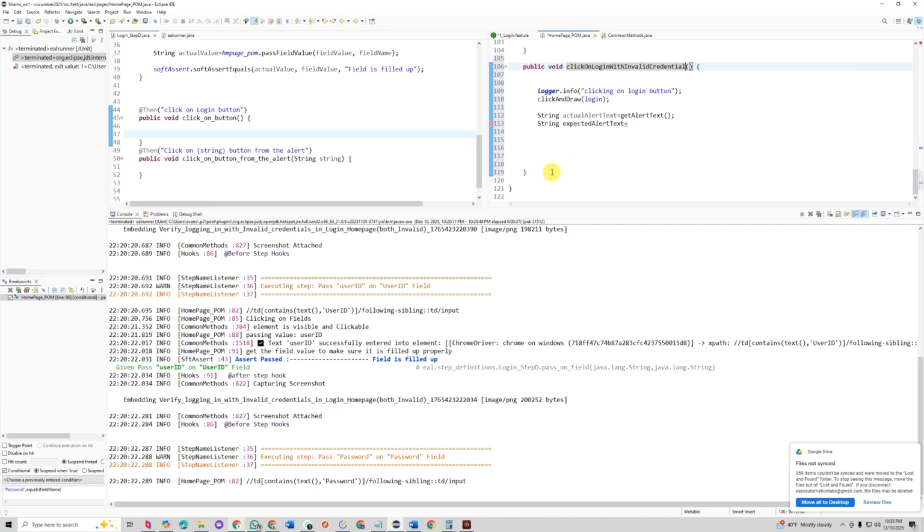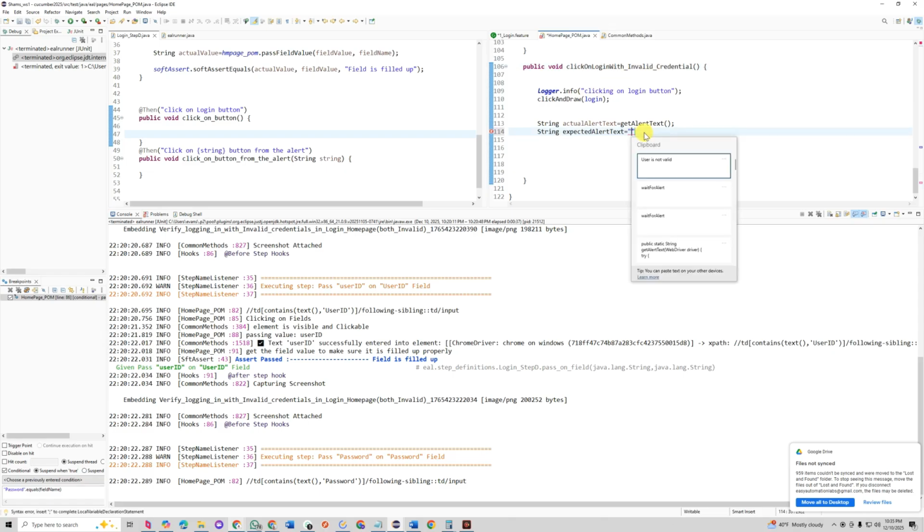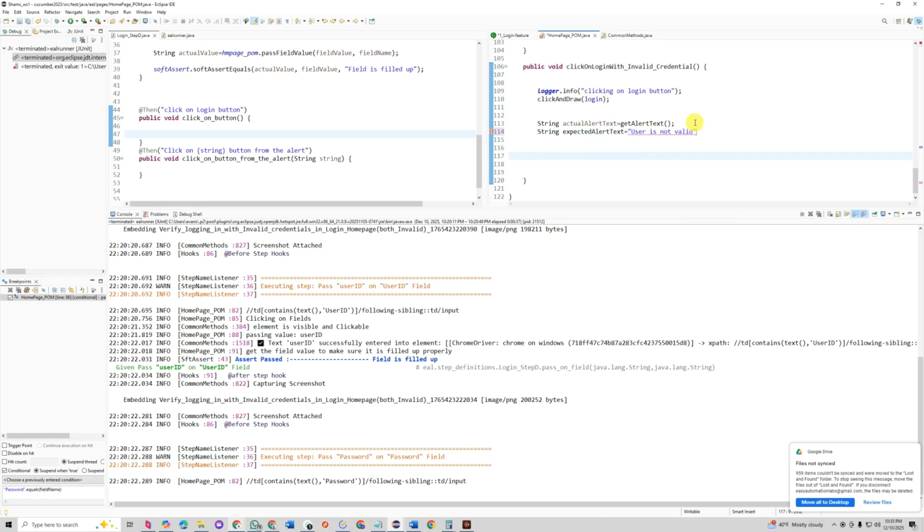You can create it with AI though. Just tell it to create a method that will check if an alert is coming or not after waiting 5 seconds. It will create the method, and you can learn from there. But here, let's make it clear and transparent: invalid credentials, right? Click on login with invalid credentials. Now we are going to get the alert, and the expected alert text is what was: user not valid, right? This one.